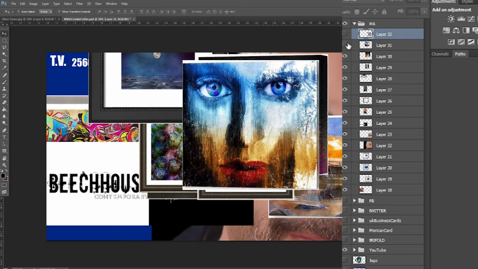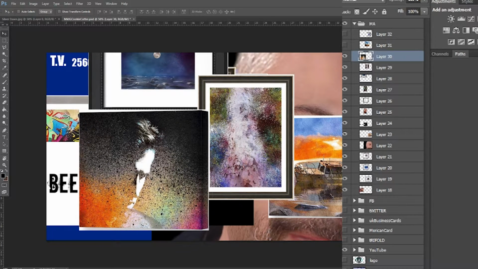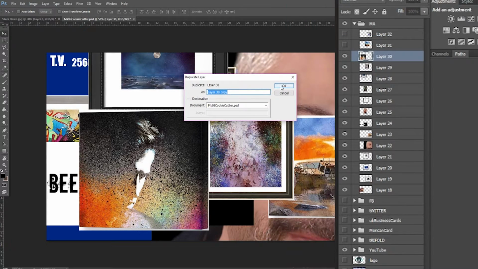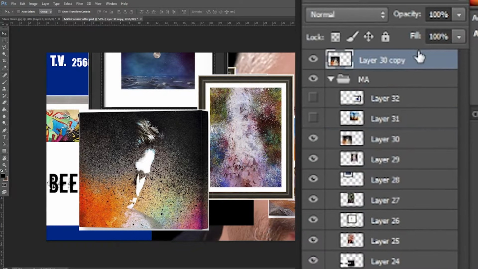let's see, we'll go this one. So if I need this guy right here, I don't grab them and pull them out, anything like that. I right click and I duplicate the layer. Then I grab the layer and I pull it above all other layers in that file.